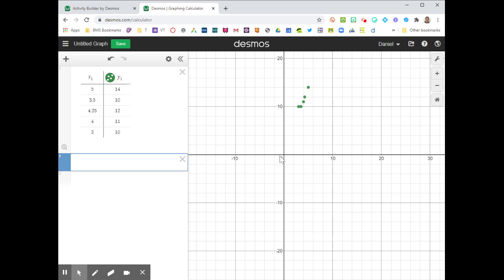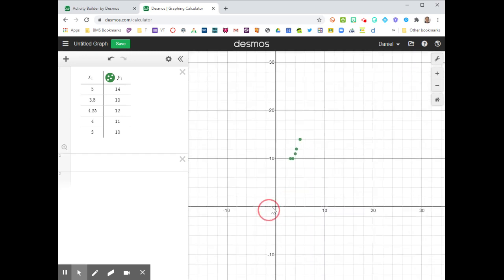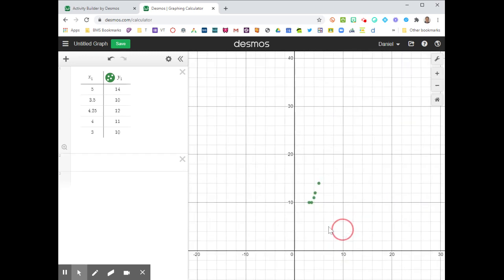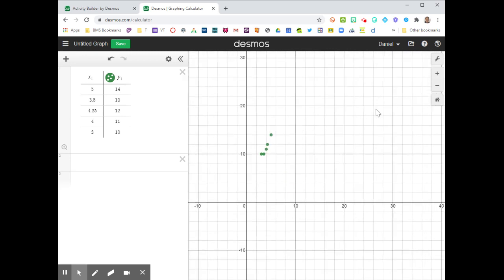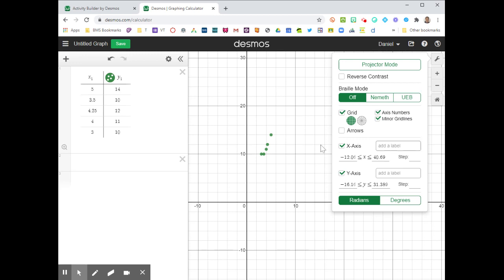So I want to change my scale. My scale isn't very good. I can drag everything around by holding down on the tool. If I click on this wrench here, I can change some things. I want to change my x-axis. I want to label the x-axis.